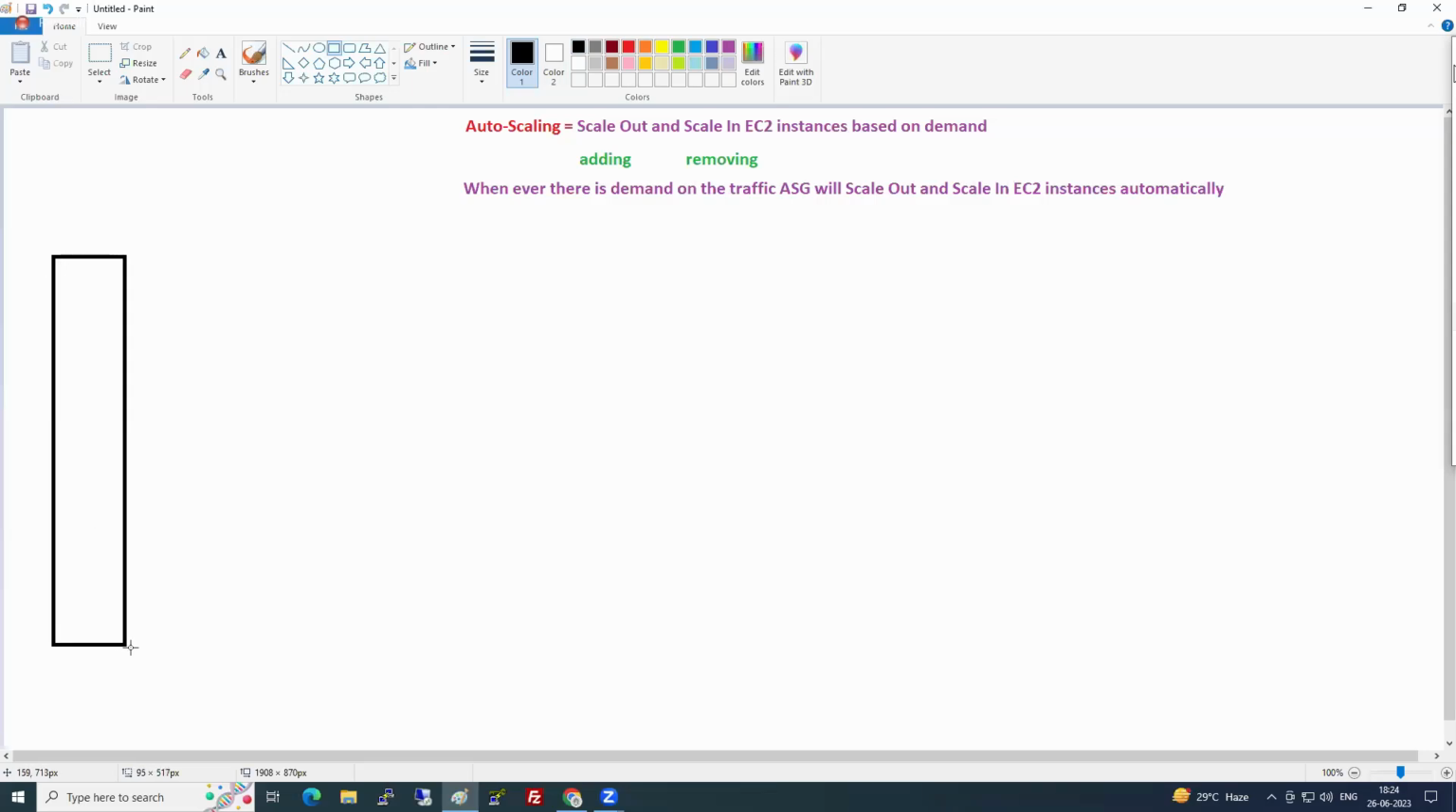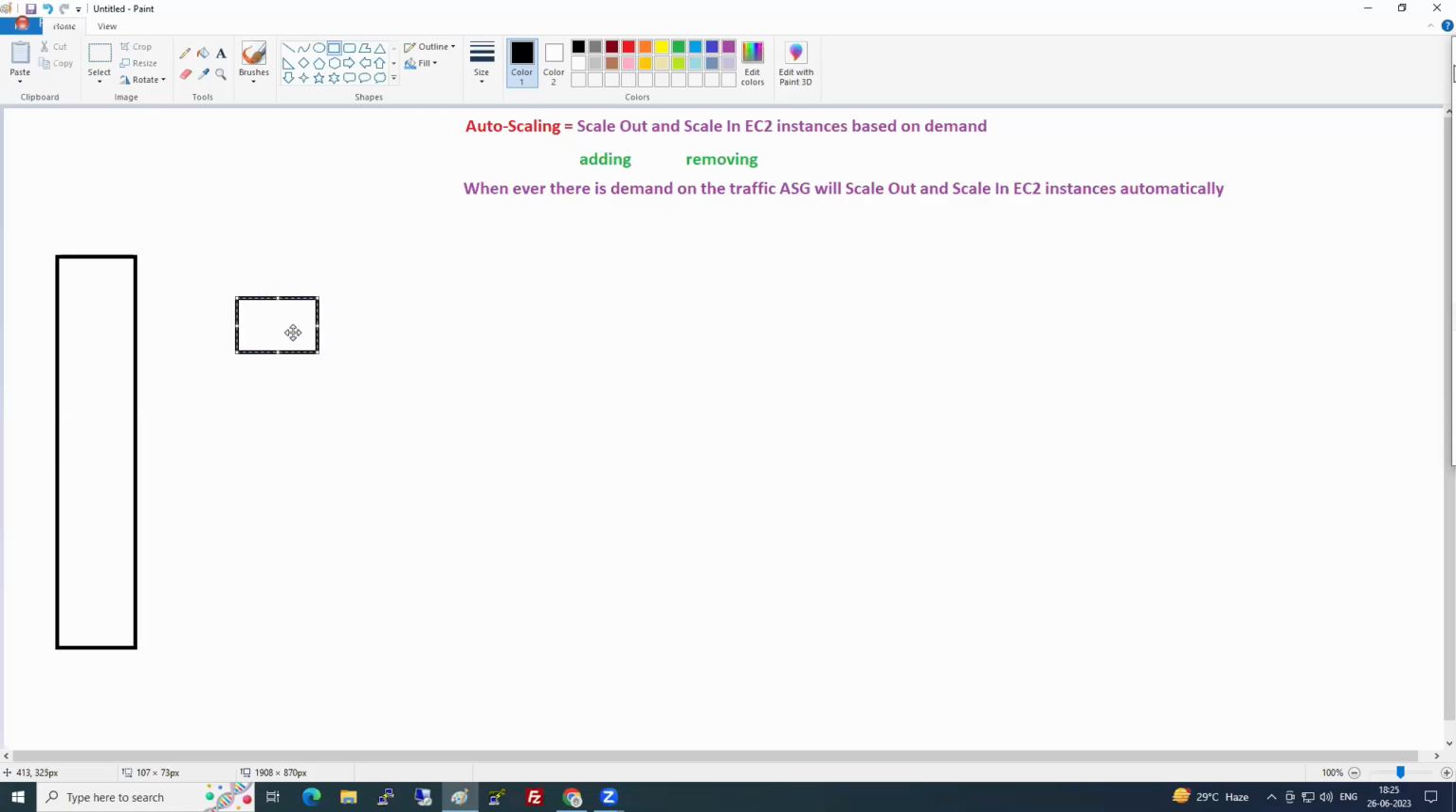So let us go with the representation. What is this? Not necessary, Gopi. But if there is no load balancer, scale out and scale in will never happen. So we have EC2 instances. 2, 3. Let's take, I have 4 EC2 instances. So these are 4 EC2 instances.